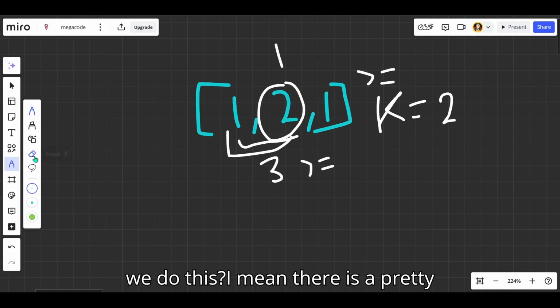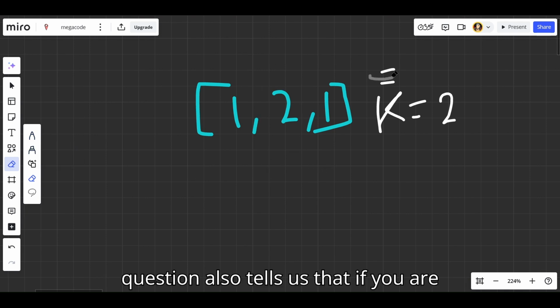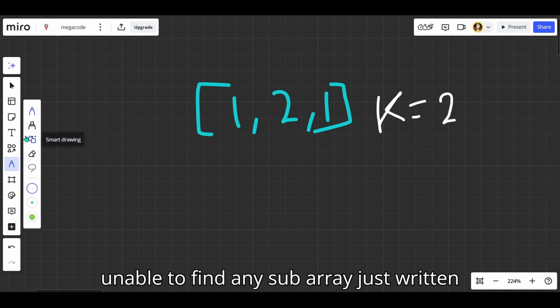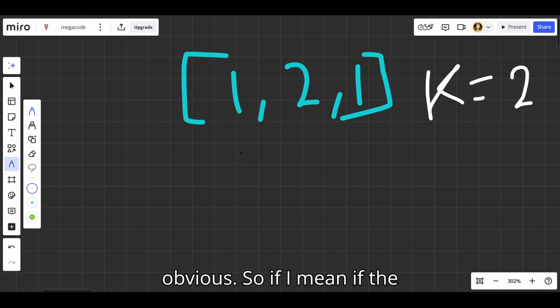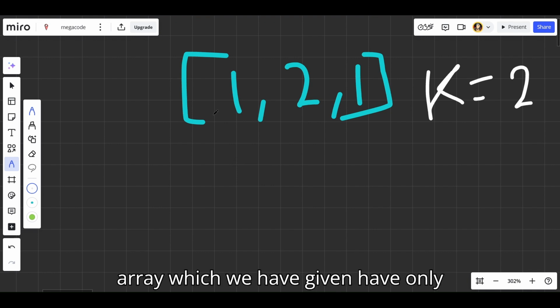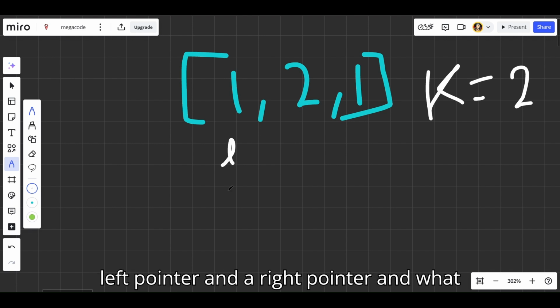So how can we do this? There is a pretty simple way. And also one more thing: the question tells us that if you're unable to find any subarray, just return -1. So we're going to handle that case. If the array we are given has only positive numbers, then it would be a pretty easy question, since we just need a left pointer and a right pointer.